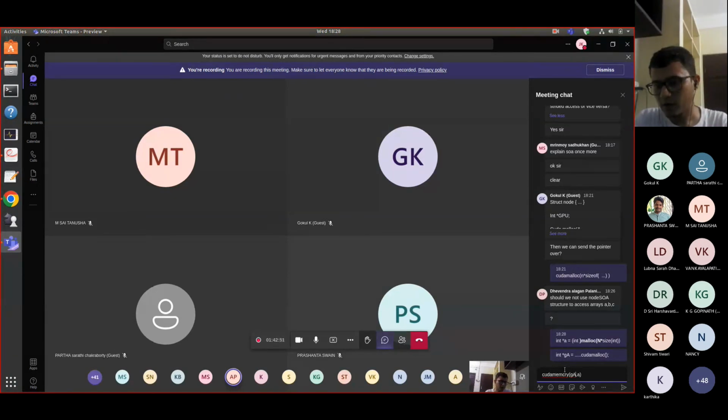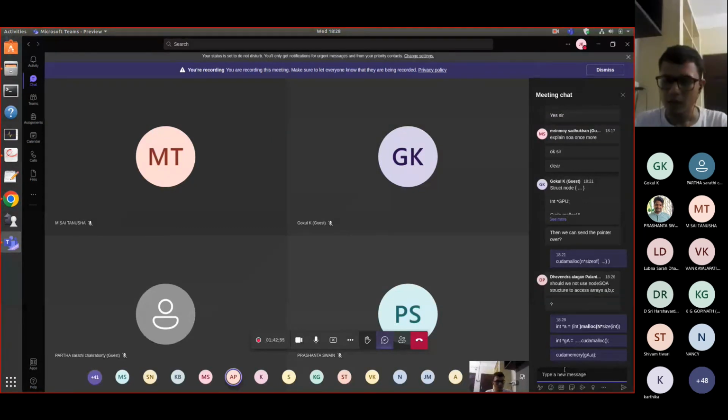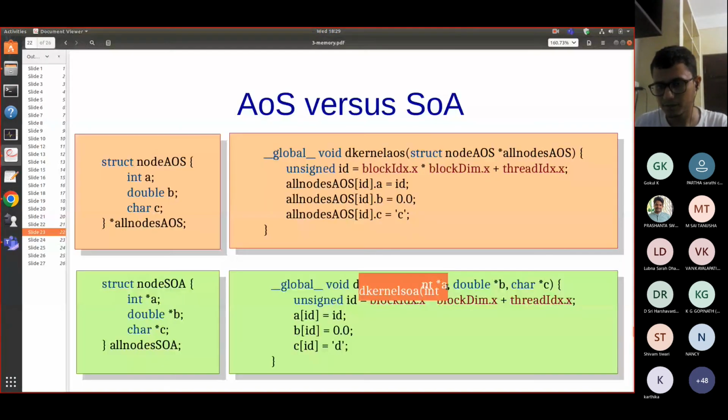So the entire A array is copied to GA. Once this is done, you have the entire array on the GPU, which is GA. You will be passing this pointer, which is pointing to GPU memory, to here. You'll be passing it here, and then this pointer will be pointing to the appropriate GPU memory location, and then you can access it the way you want. I hope that's clear.